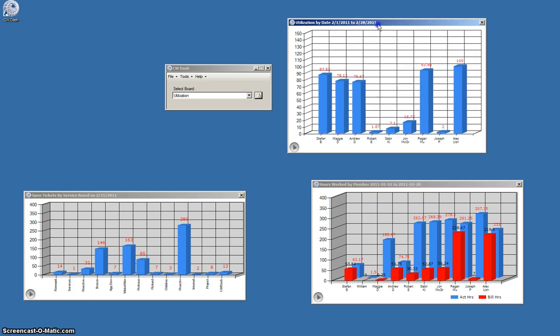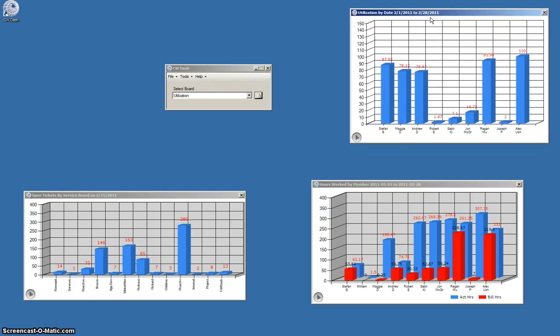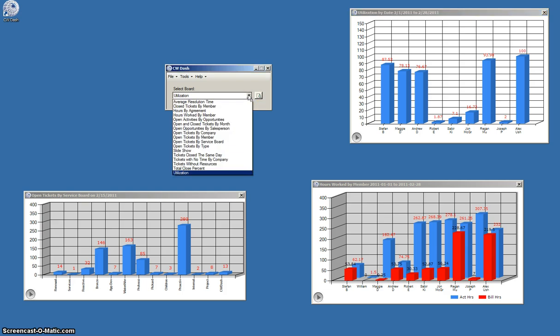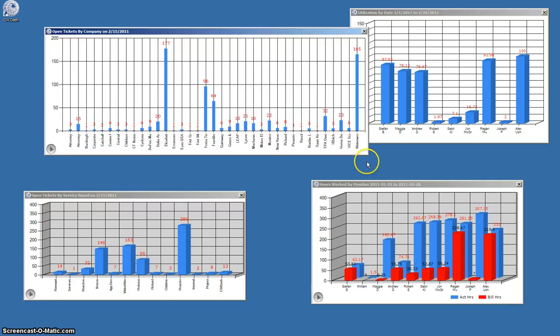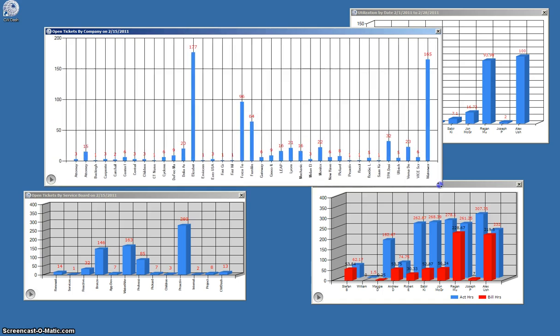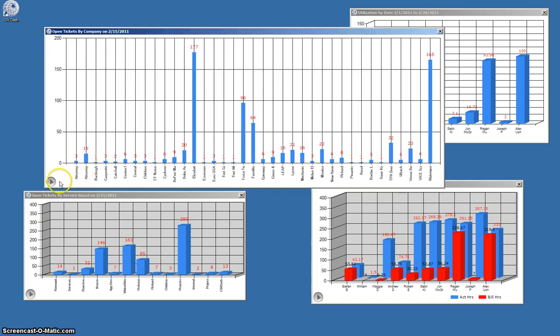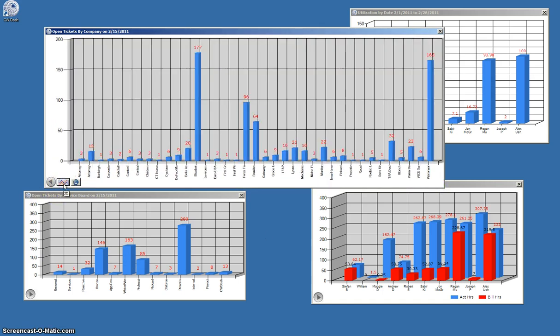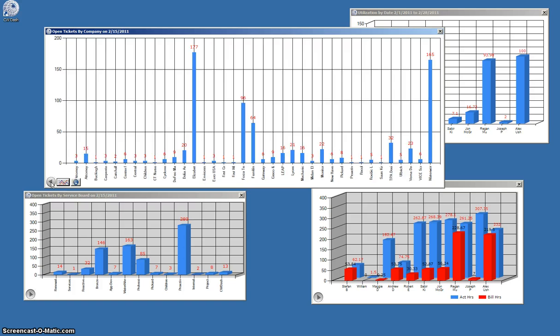Now I have a third monitor. I keep these boards up all the time so I can closely monitor the information. Now if we look at open tickets by company, again we can see all the tickets that are not closed by each company. Breakdown there, and again we can move from 3D to 2D.